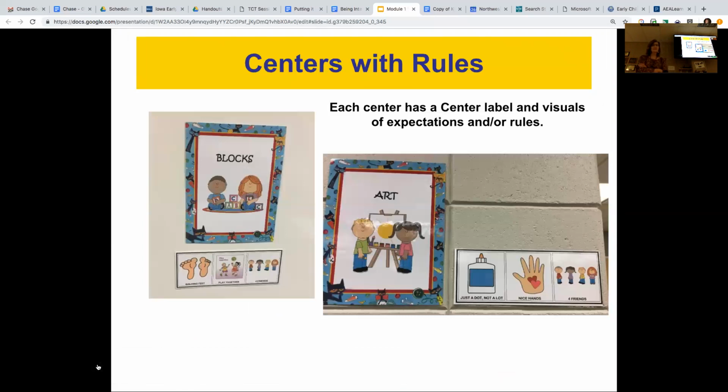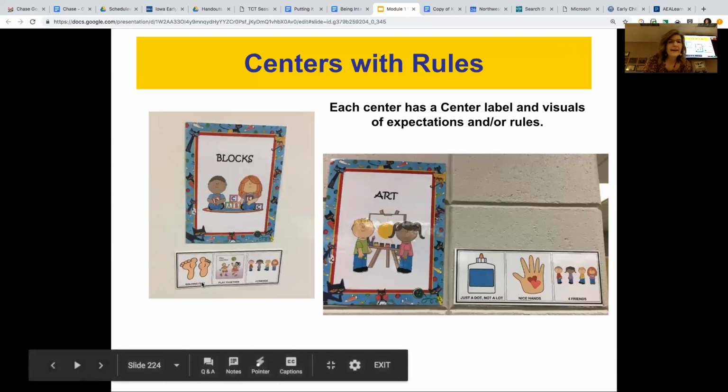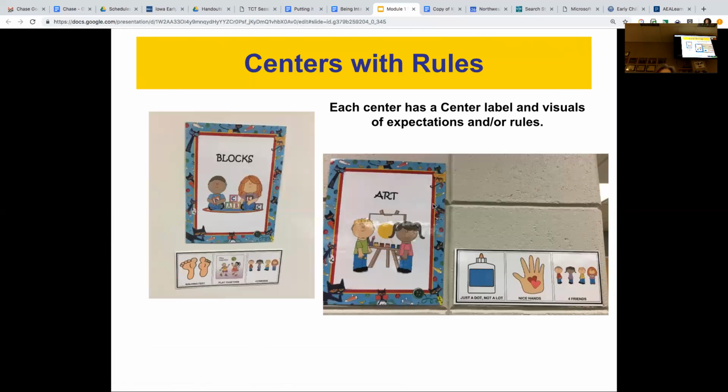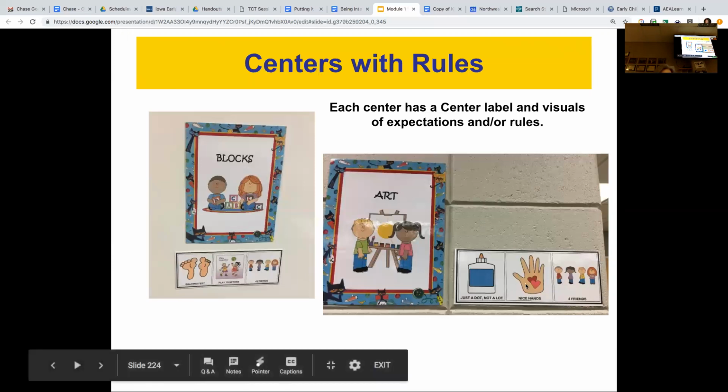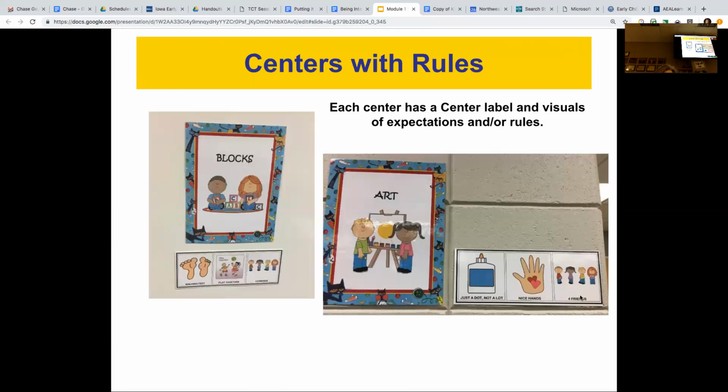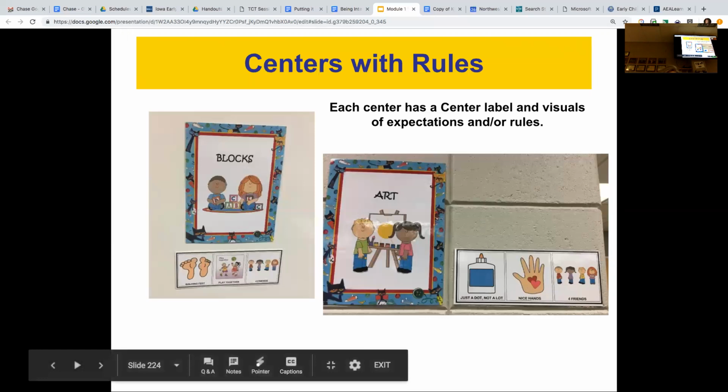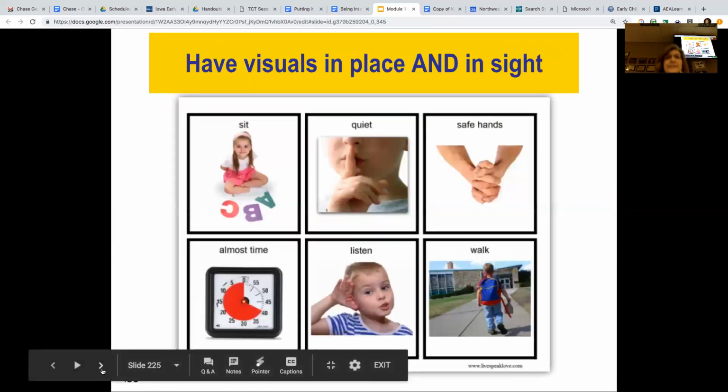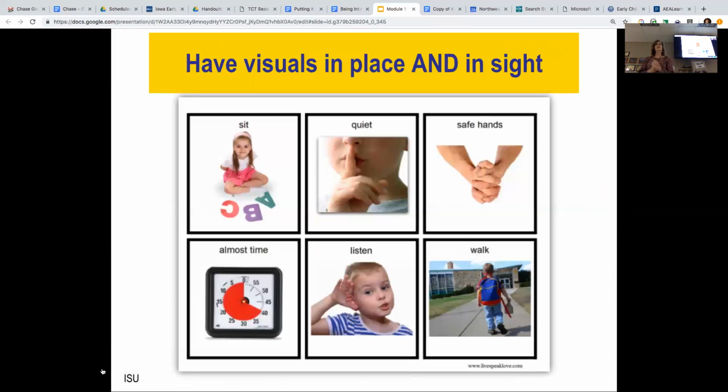Centers with rules. This teacher decided each center has a center label, and then she has a visual of either the expectations or the rules within that center. So in the block center, she had, can't read that, walking feet, play together, and there are 4 friends at a time that could play in the block center. The art center, she has just a dot, not a lot, nice hands, and 4 friends. So kids would know how many kids could be in there, and somewhat of the expectations or rules. We want to have visuals in place and in the view of the children, because they're the ones that need to see it. This is for them.